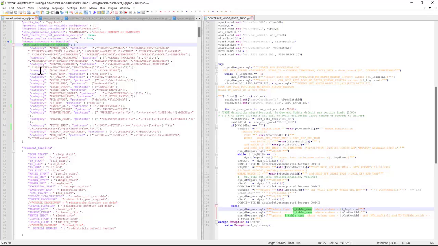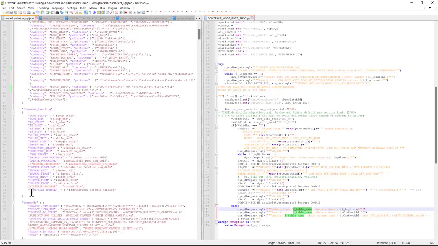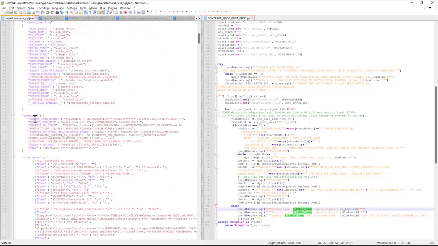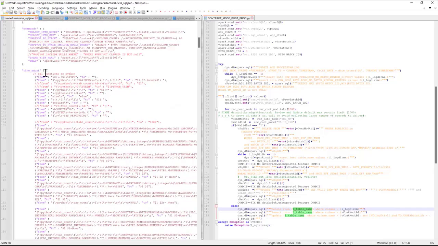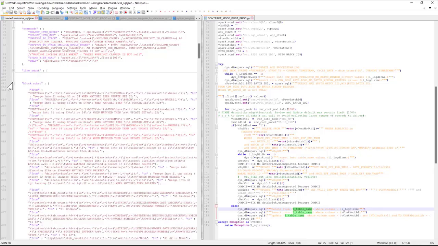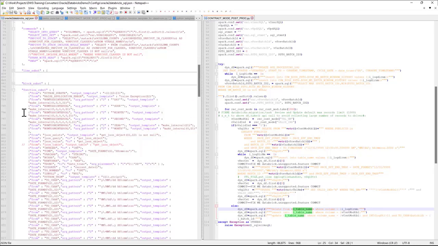The converter needs to know what type of statement it's processing in order to correctly assign a handler to process a particular statement type. These are all the handlers that are sitting internally in the converter. These are some of the templates that the converter uses for producing the target code. Converter also externalizes instructions on how to apply line substitutions, block substitutions, or function substitutions. Depending on the instructions, the converter will use different facilities to adjust the target code.